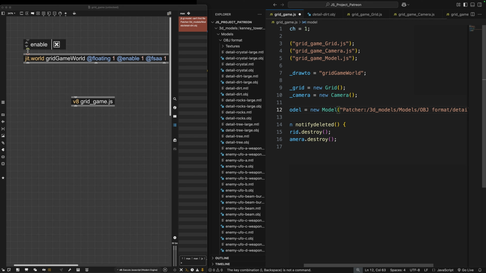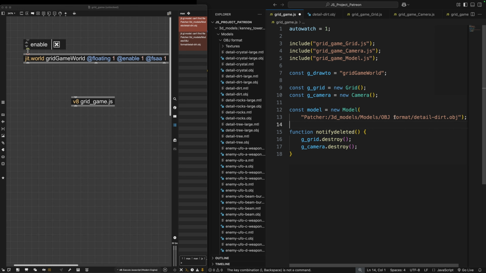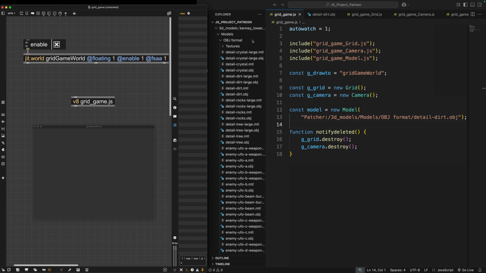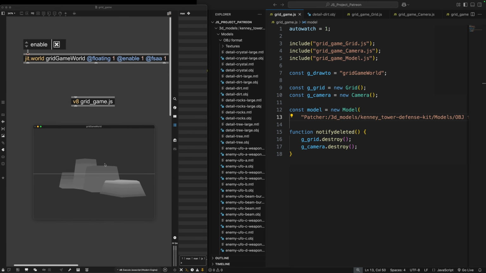So that's how the file name looks like. Oh, and again, I forgot part of the path, which is before models, there is kenney_tower-defense-kit/. Let's see if this now works. Oh, okay, now this works. This was the correct path.